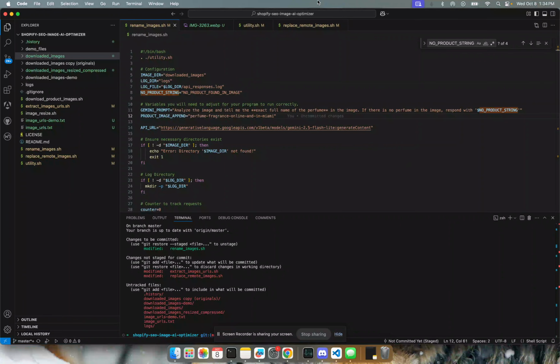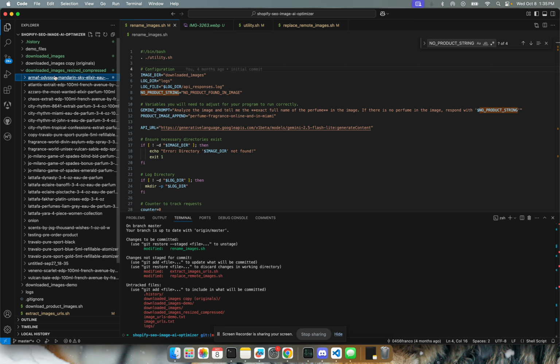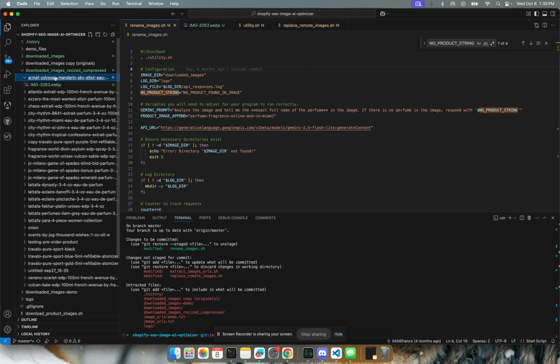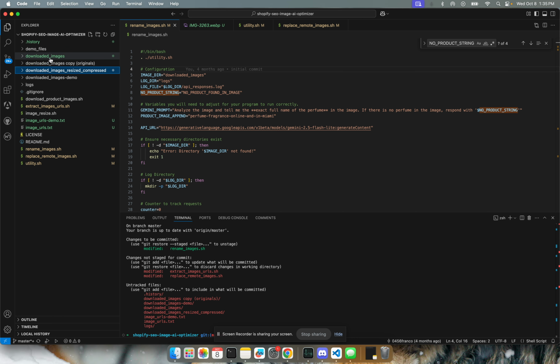All right, guys, welcome to part number 4 of the Shopify SEO Image AI Optimizer. In this tutorial, we're going to be renaming the images that we downloaded from our Shopify store. And if you watch part 3, we renamed and resized the images. I have made a copy of the folder for the download images here, so that way if our renaming process messes up, we can start fresh and we don't have to configure anything accordingly.